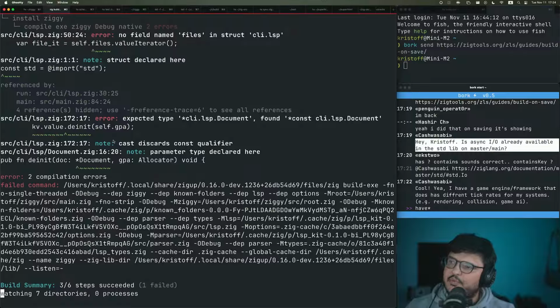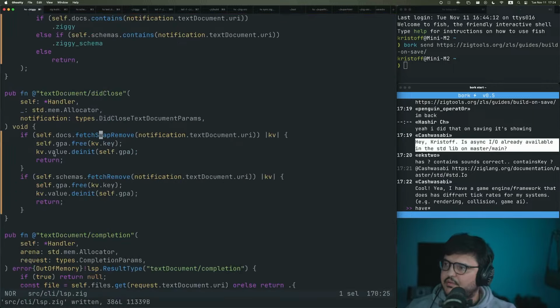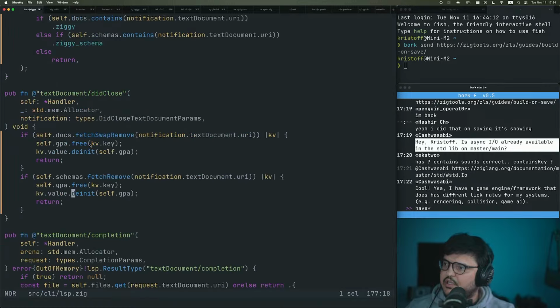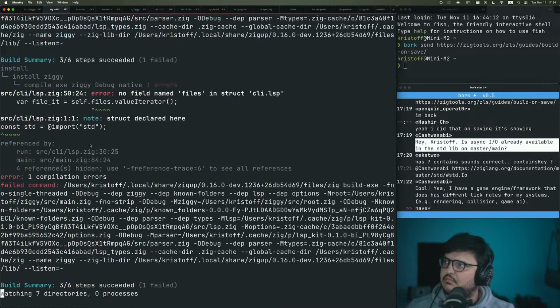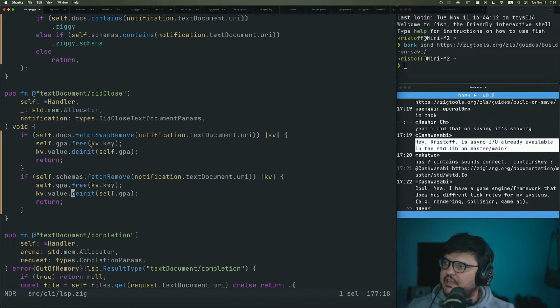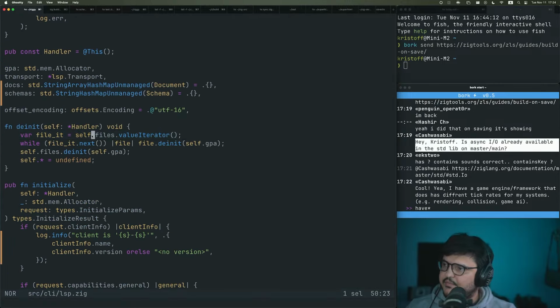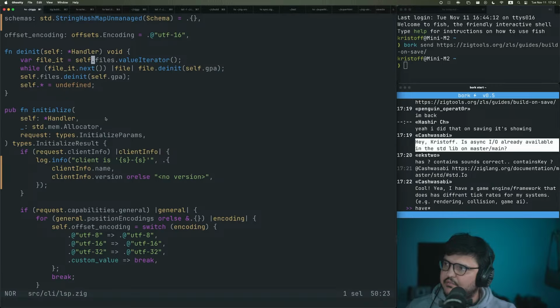Expected mutable document, found a const document. But we actually do not care. Okay. LSP line 50. Deinit. Right. This part doesn't matter, we don't even really care. But yeah.